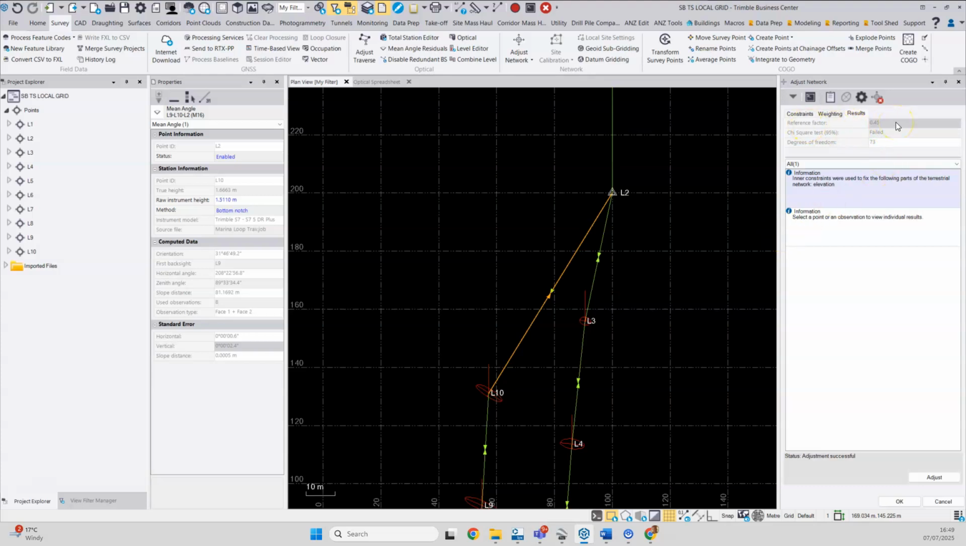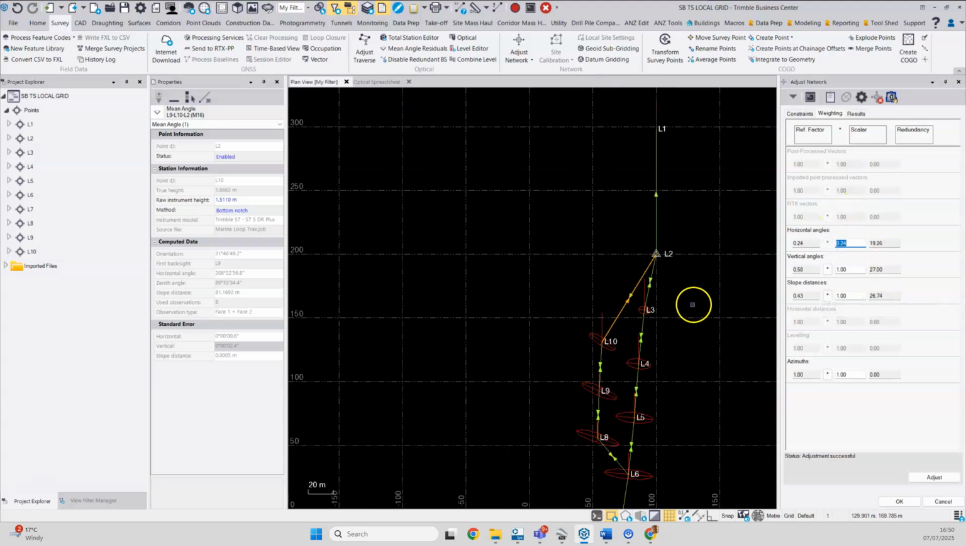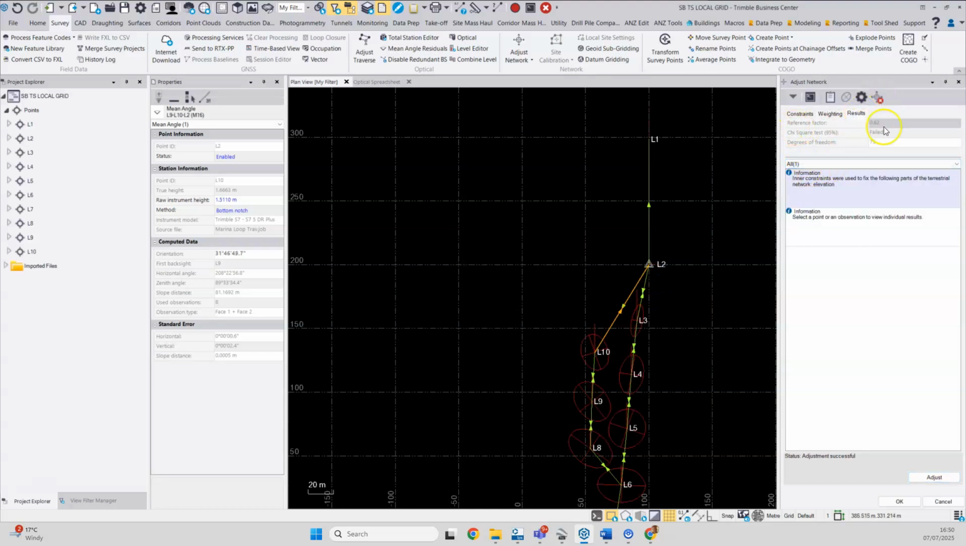So the network reference factor is below 1 by quite some distance. If we look at the weighting tab, you can see that the measurement component that's furthest away from 1 is the horizontal angles. So if desired, it's possible to, in this case, decrease the amount of anticipated error or scale down the amount of anticipated error in the adjusted angles by pressing the scaler button here. Having done that, adjust again. Get a new network reference factor calculated.